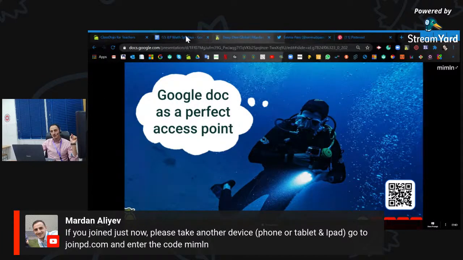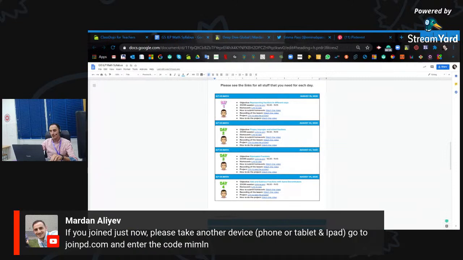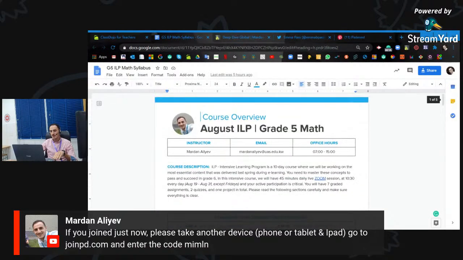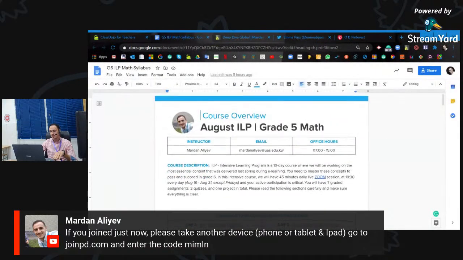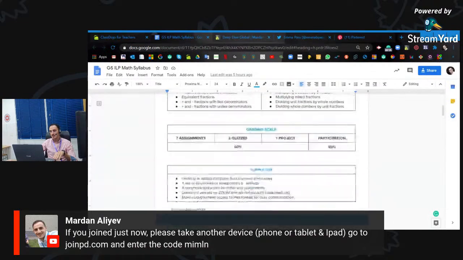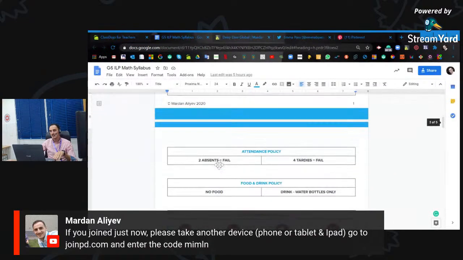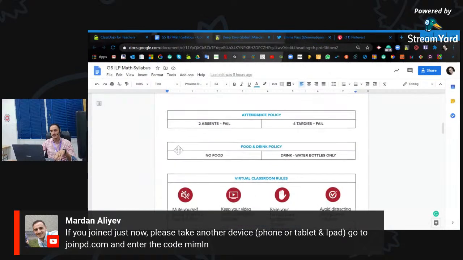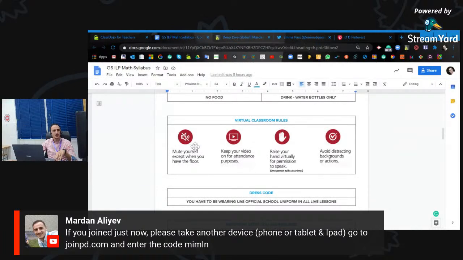So Google Doc as a perfect access point. And this is how I use Google Doc as an additional access point along with my learning management system. I will show you my course syllabus. I have my contact information here, office hours, grading policy, supply list, and virtual classroom rules. Guys, I mentioned classroom rules before. And these are the fancy, cool icons and the rules.